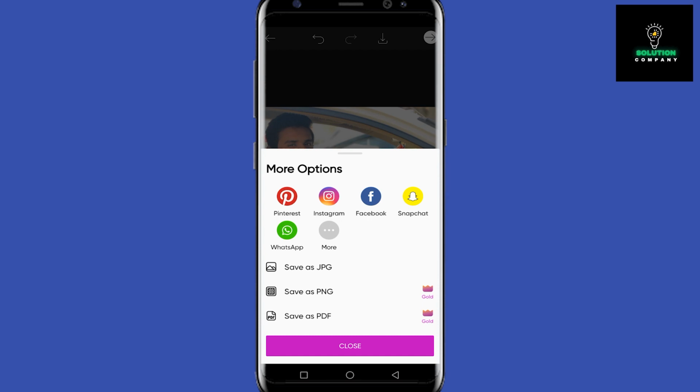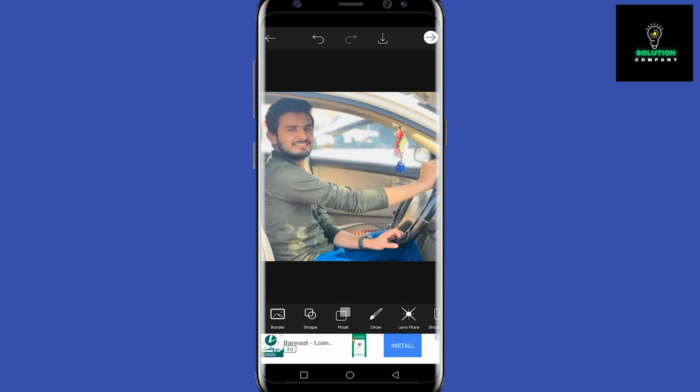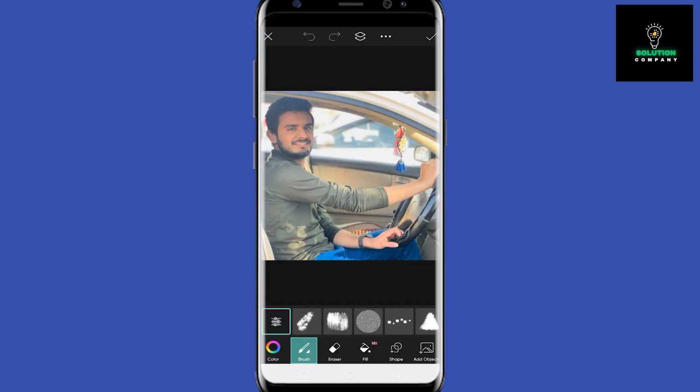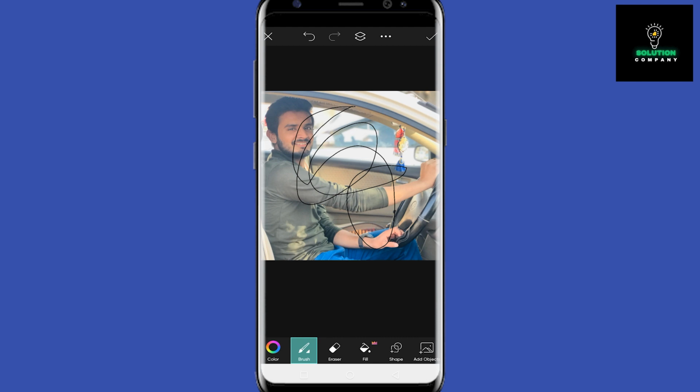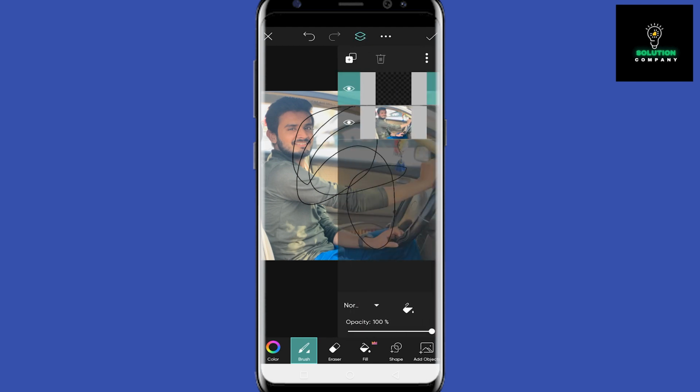So you can save this way as well, but the best way is you have to come for this draw tool here and then you have to tap on this brush option. And now you can just do this kind of stuff like this. And now you are seeing this option. You have to tap on this option here in the upper and you have to move this layer down from your picture like this. And now you can see our lines are removed.